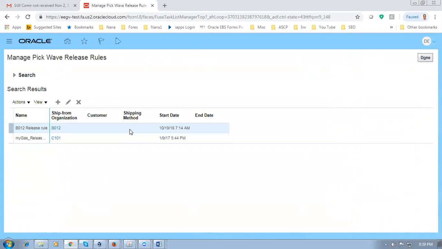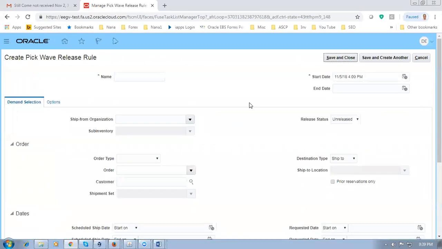Click on plus. We are going to create it now. I will be creating it for the second org, not for the first org. So the ship from organization will be the second org, shipping to the first org. There's a D01 and then D02. And normally for the first org, we don't use the pick release rule, whereas in EBS, we use it extensively. The pick release rule is used extensively there.